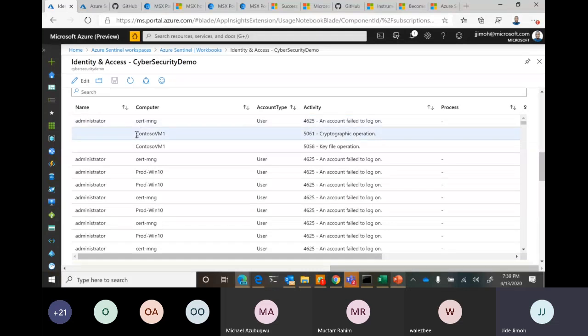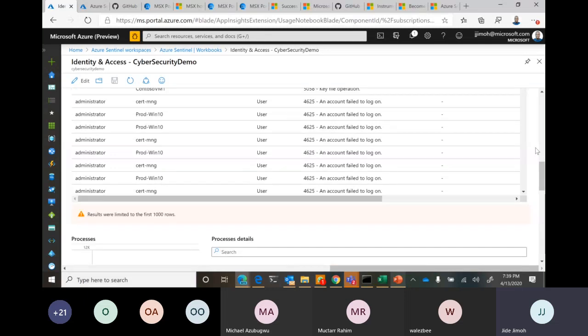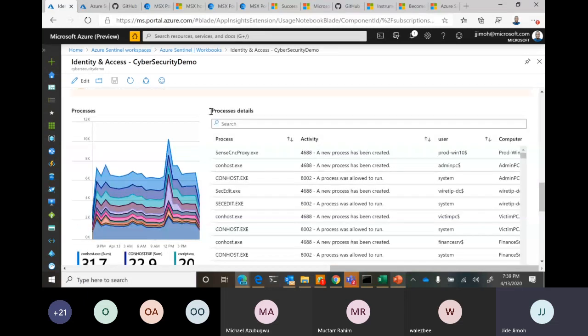Also, all of the processes that run inside of your environment, this is able to look at from the process standpoint. What created what process? Was it running before? Did it stop? Was it newly created? And also your logon activity type.